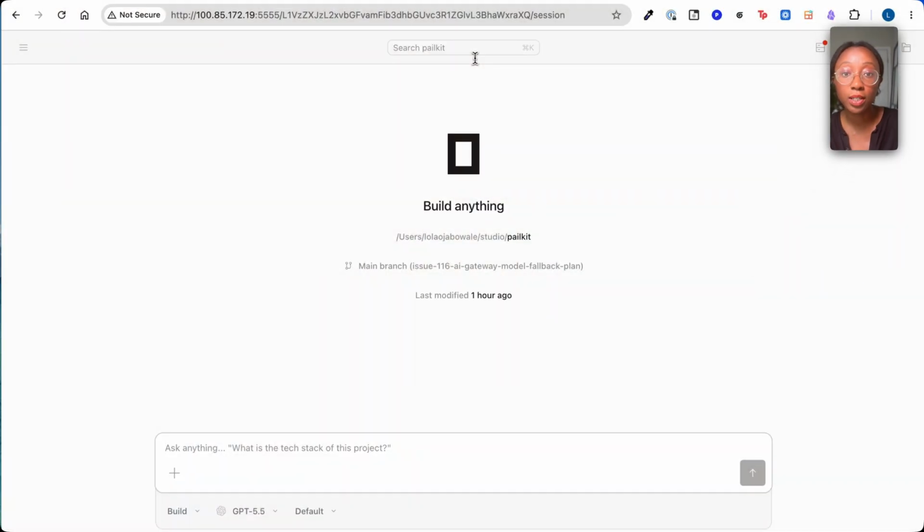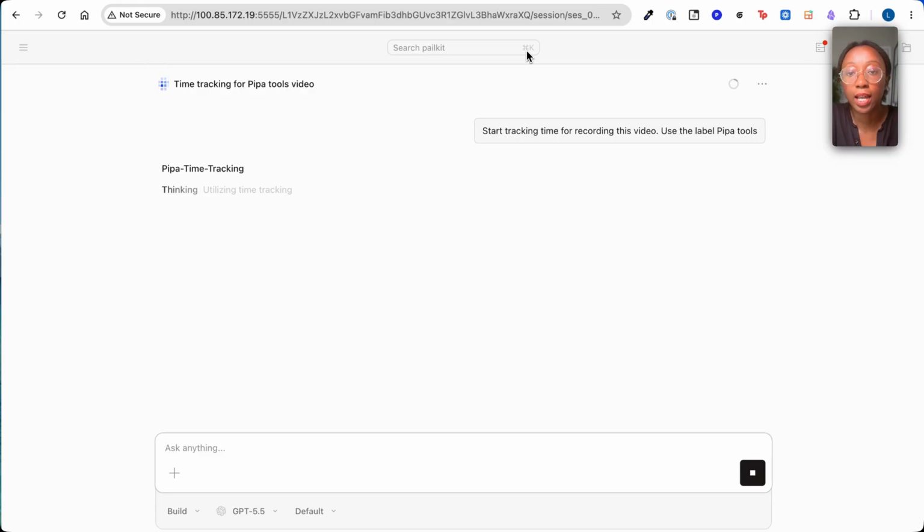So next, I'm going to start a timer. I am in OpenCode, and for this little demo, I will use something simple so that the summary is easy to read at the end. So I'll paste something like, let's start tracking time for recording this video. Let's do that. Then it's going to recognize the skill and start doing what it needs to start its timer.